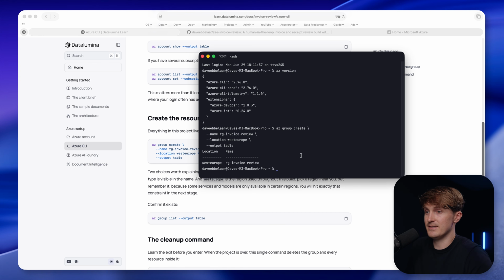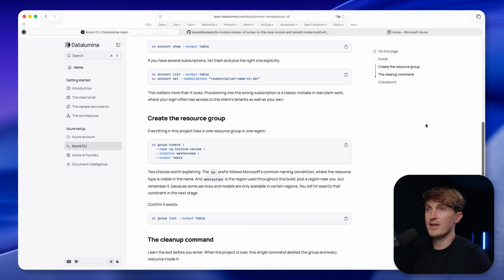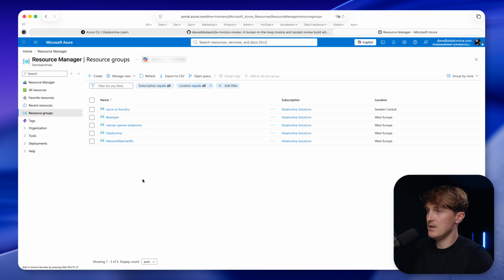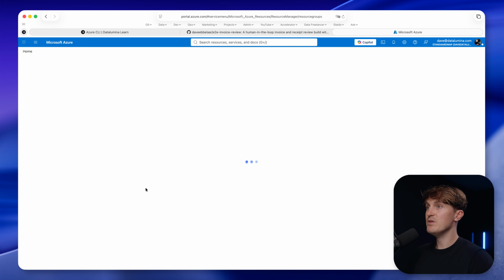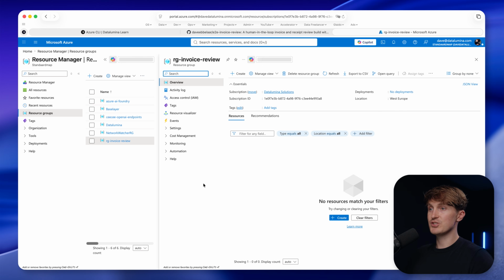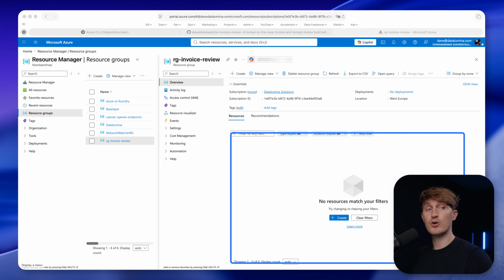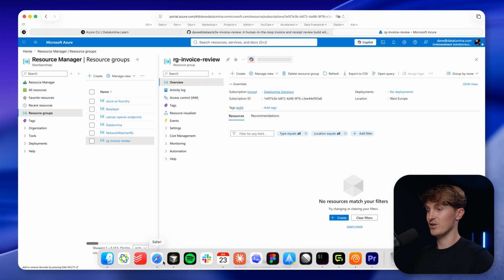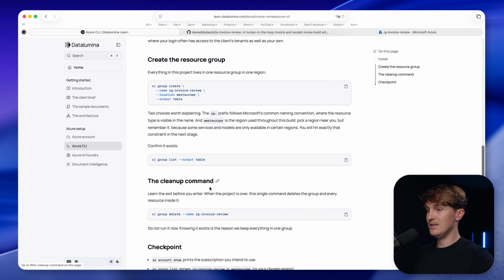It will take a couple of seconds and it says, look, we created something. Now, if I come back to the portal and I click on resource groups and I give it a couple of seconds, you can see it's currently not in here. Let me refresh this. There we go. RG Invoice Review. So we now got an empty project layer. If I look in here, you can see this is all empty. This is where your resources would show up. So there's nothing in there, but we created the project. Cool.